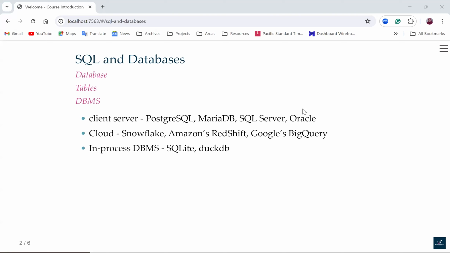Hello once again. In the previous video, we got an introduction to SQL and its relationship with R. We will continue by getting familiar with some common terms associated with SQL. First, what is a database? A database is an organized collection of data.